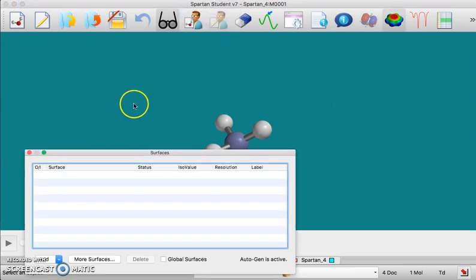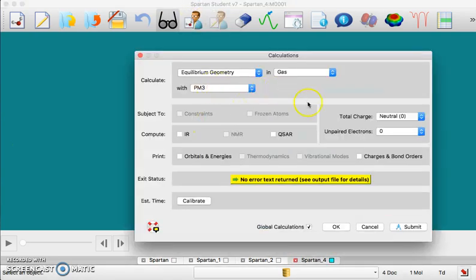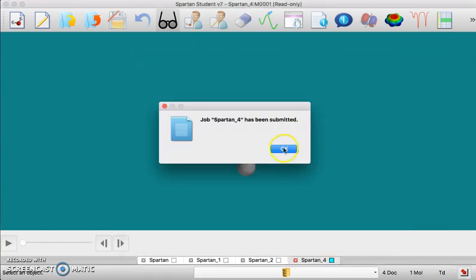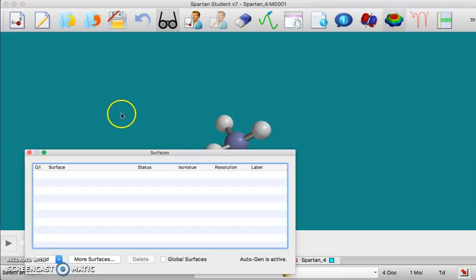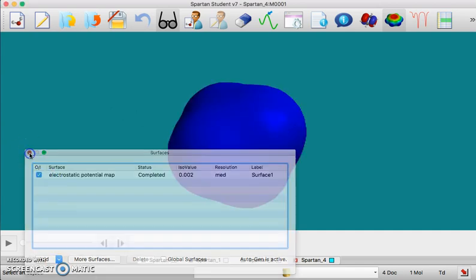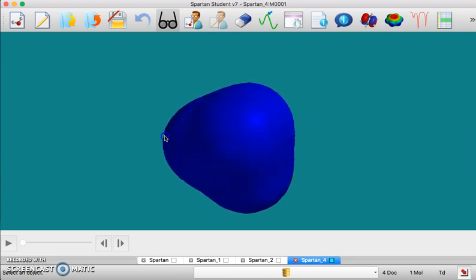So I'm going to set up the calculations again. Whoops. I'm going to stay with PM3, but now I'm going to change this to a +1 cation. I'm going to submit that. And now it has been completed successfully. If we look at the electrostatic potential map now, you'll notice that it's all completely the darkest blue. And that means that it's all electron deficient. And hopefully that makes sense to you because it's a +1 cation. It has lost an entire electron. So the whole molecule is electron deficient, and that's why the surface is blue.